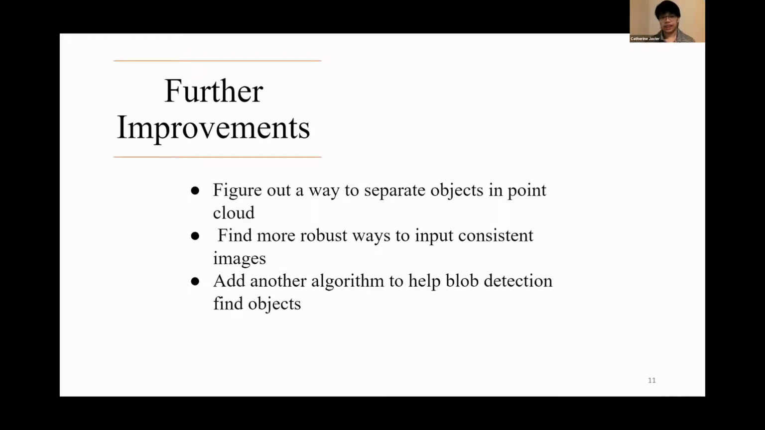And that leads to the next thing, where another improvement is to try to find a more robust way for the input images to be consistent, because again, the robot is going to be a yard cleaner, so the lighting outside will never be the same twice, each day. So trying to figure out ways to have consistent lighting outside would be another improvement to our project.